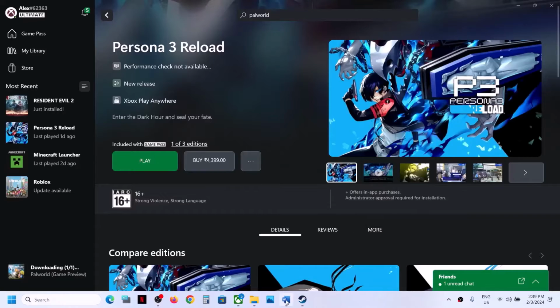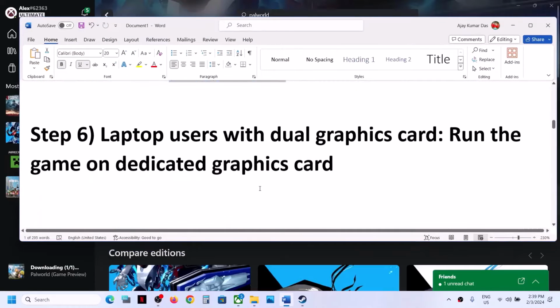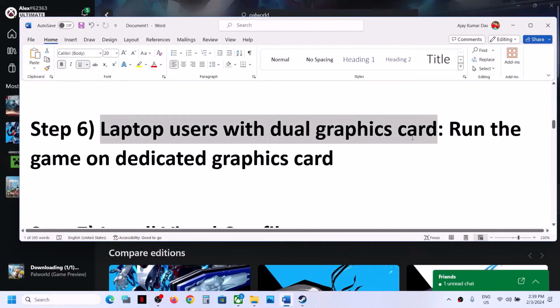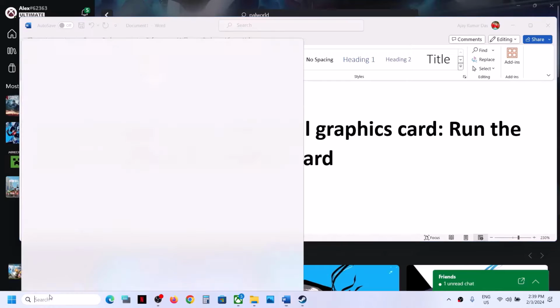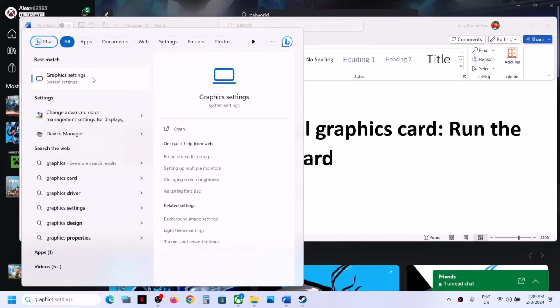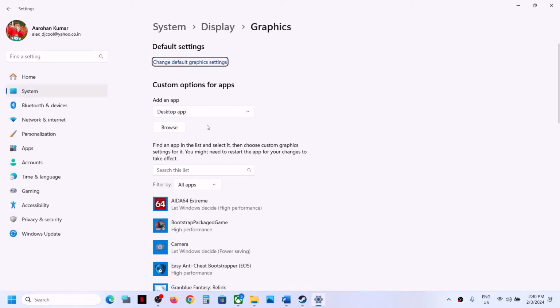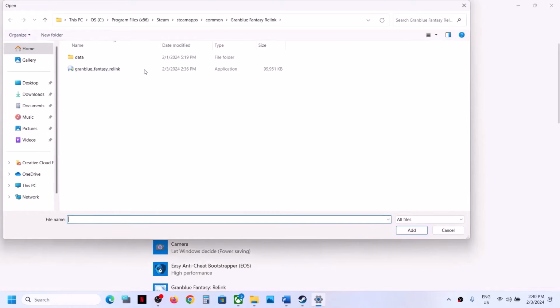Now the next step is for laptop users with dual graphic card. Make sure that you run the game on dedicated graphic card. For this, type in graphics settings in Windows search box and then click on graphics settings over here and then go to the custom apps for app. Here you can see desktop app is selected. So click on browse, and this is for Steam users.